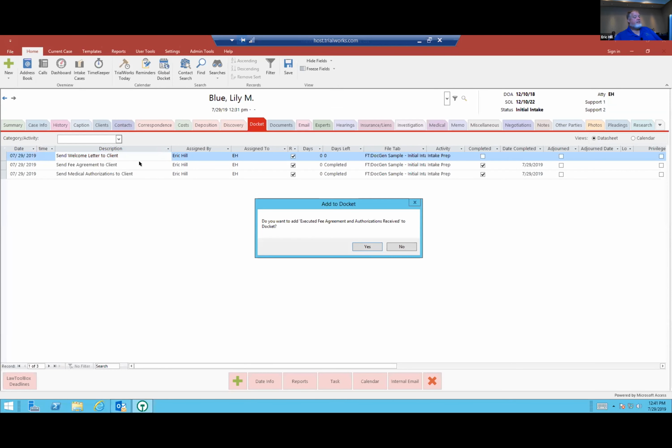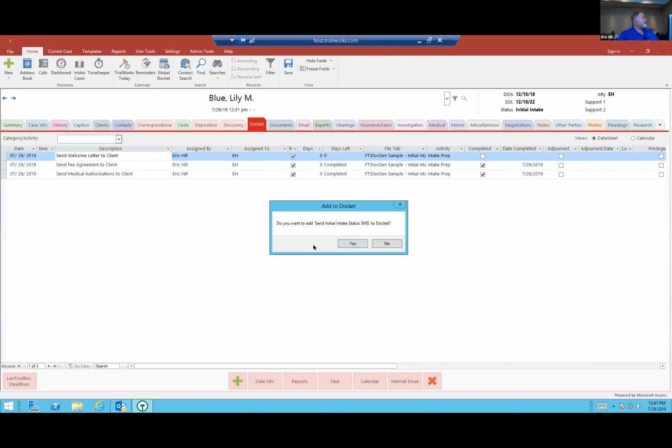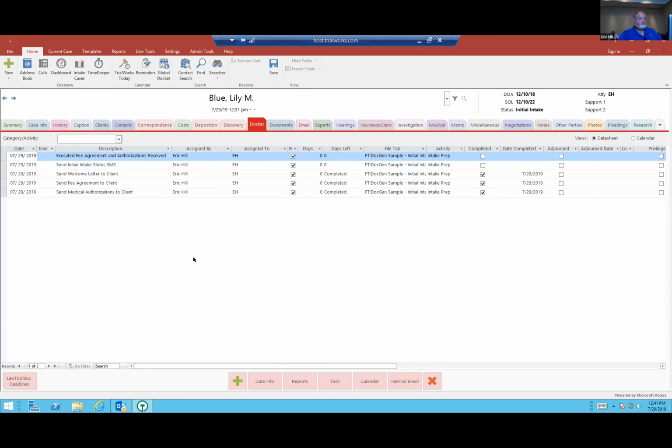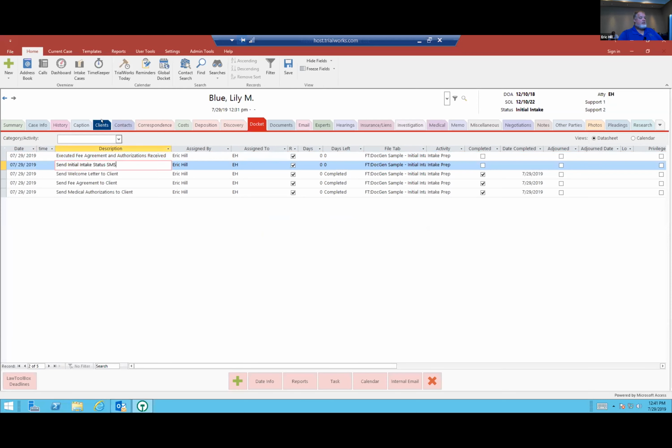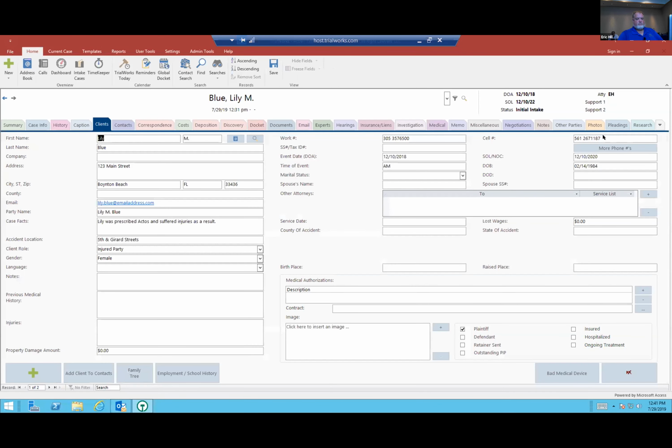So once I've completed that, it asks, do I want to send the executed fee agreement and authorizations received? Sure I do, because I want to follow up and know that those things have been executed and sent back to us. Do we want to send initial intake status SMS to the docket? Yes. So if we want to send that initial SMS, we can always put that number in and get the number that we want to send it to.